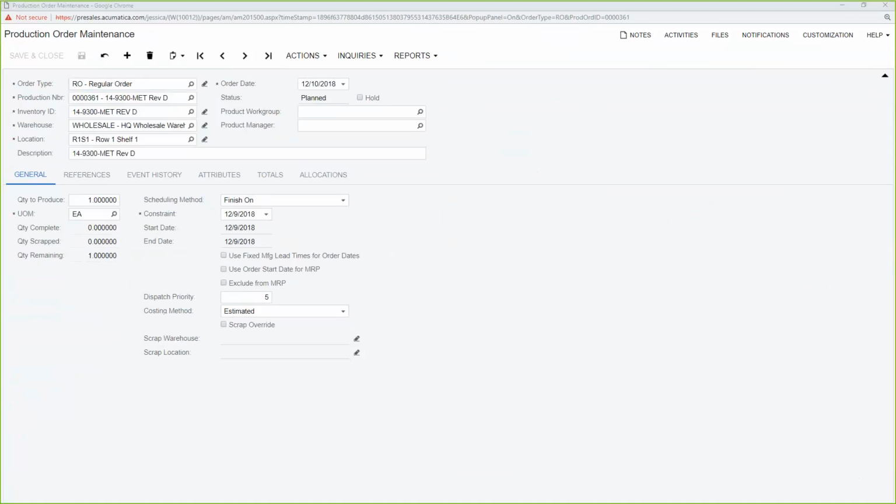And as I do that, just a couple of things I want to review on the production order itself. First of all, I'm going to see under the General tab some information like the quantity that we're producing. I am going to see information around scheduling dates.